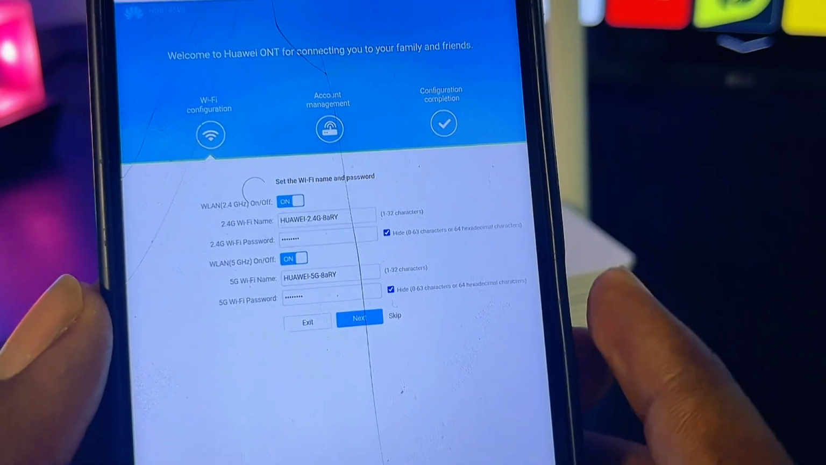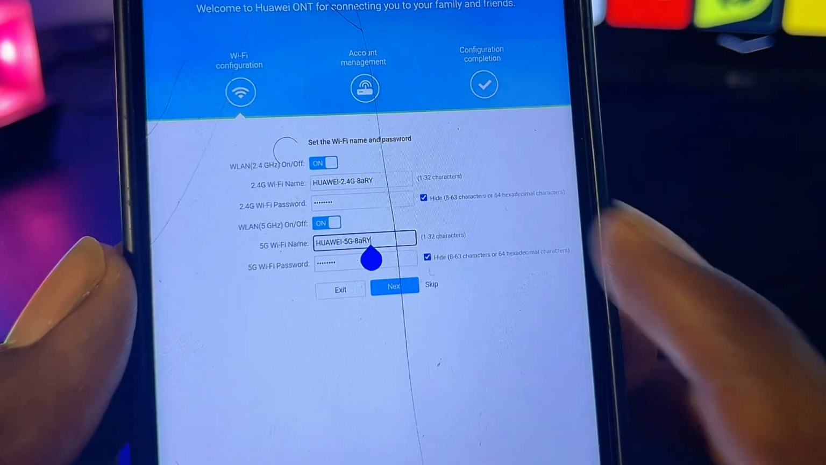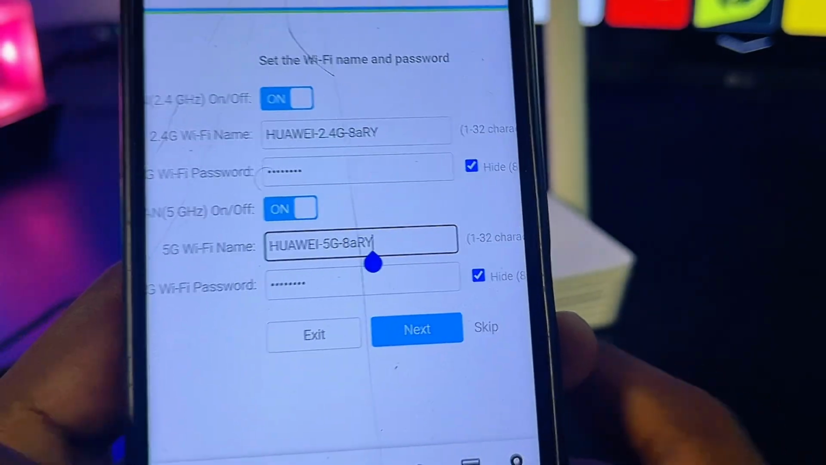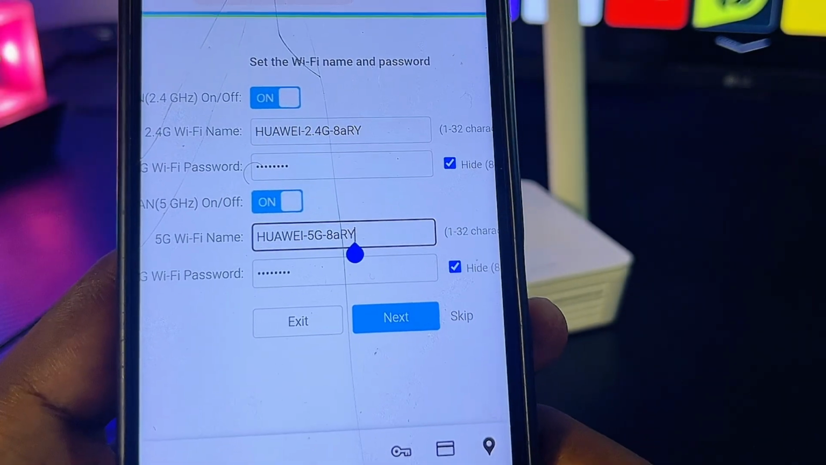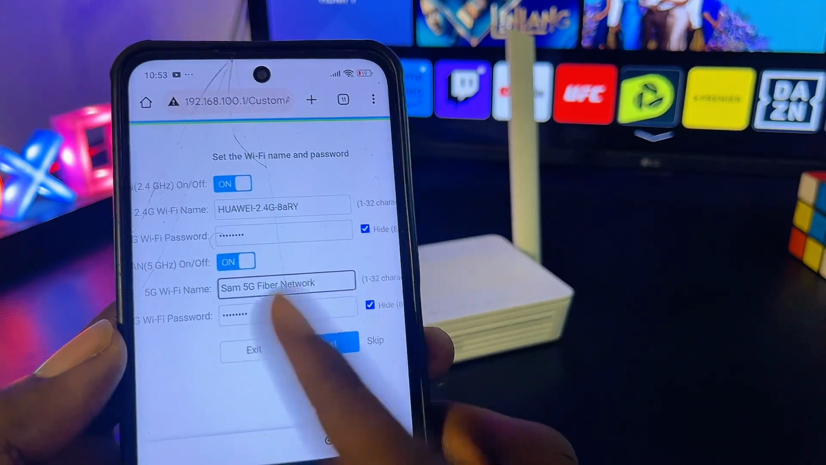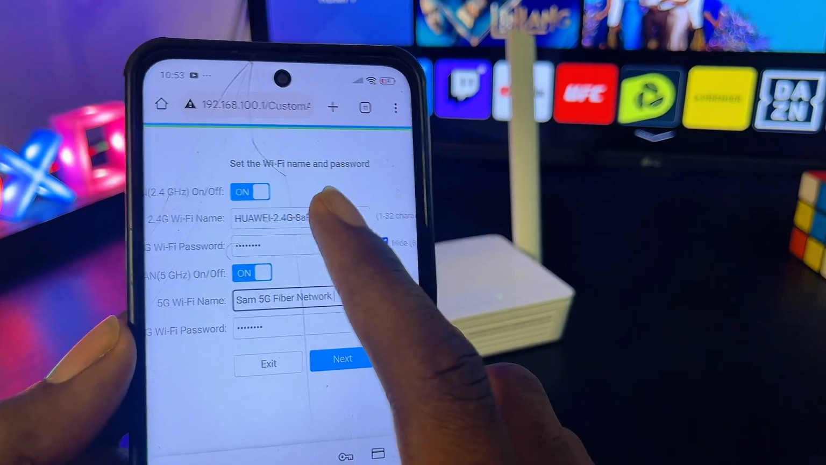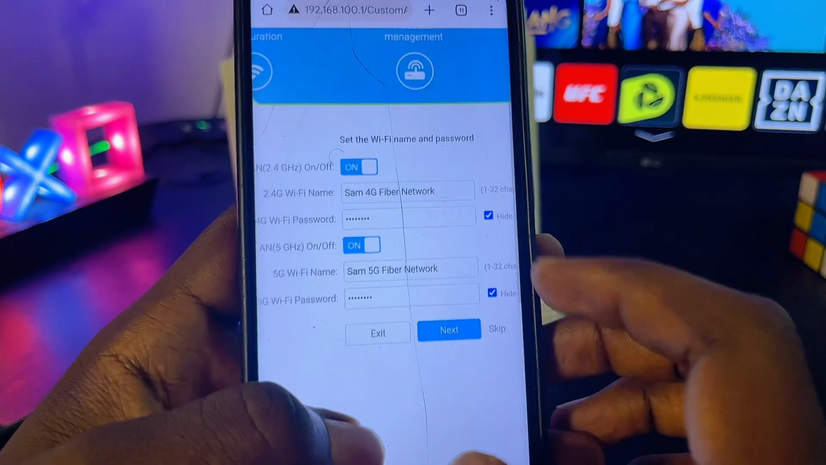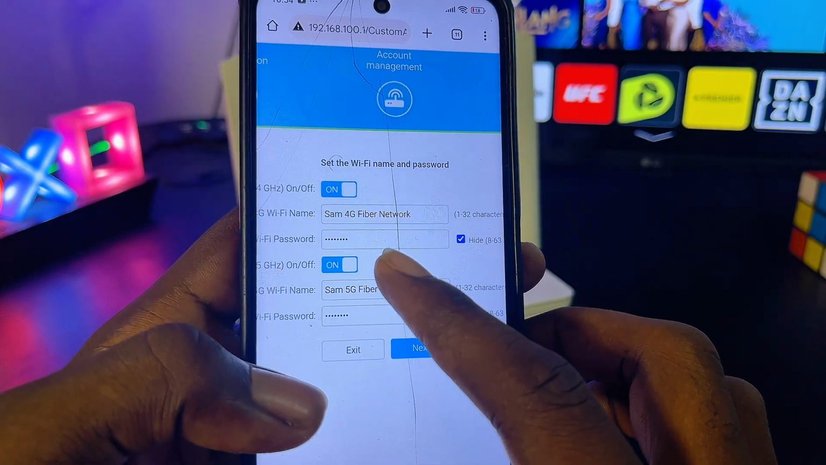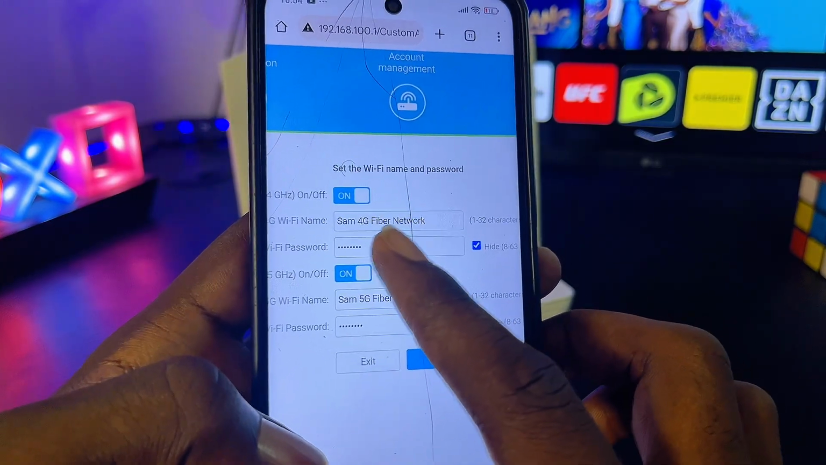So if you want to change the 5G Wi-Fi name, you can go ahead and just enter that particular input field and then proceed to change it to whatever you want. Okay, so this is the name I want for my 5G Wi-Fi network, and I'll just go ahead and change the one for the 4G as well. And I have just changed the one for my 4G MTN Fiber network as well. You can literally see the name.